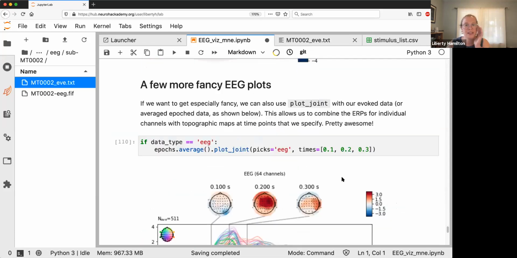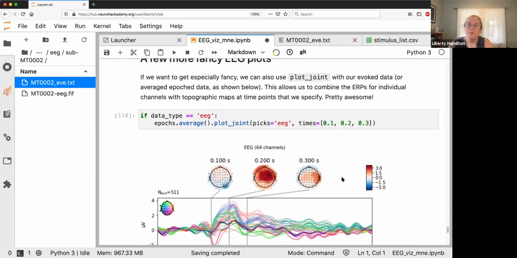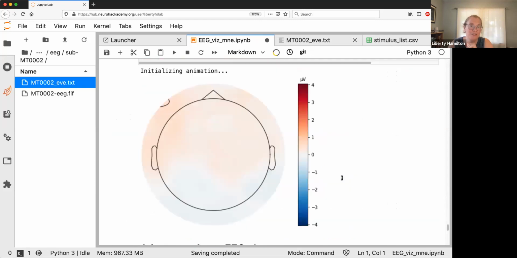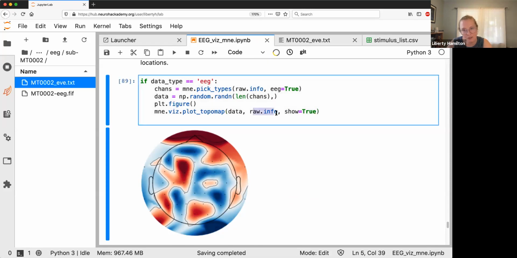So what do we want to do? I think the last couple ones are just some kind of fancy EEG plots if you are interested in them. There's also things like if you just want to plot some data on a topographic map, you can have any kind of data matrix that you like, and then you can use plot_topomap and just tell it where the sensors are with raw.info and just show that immediately.